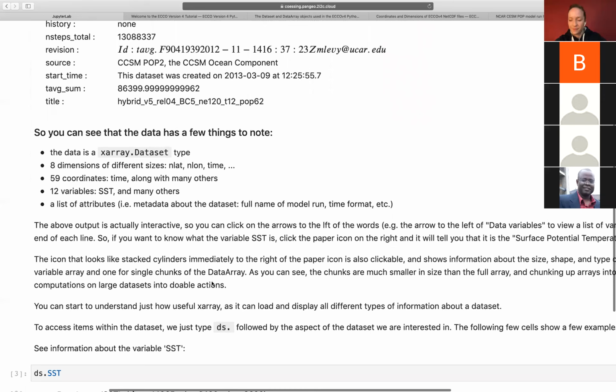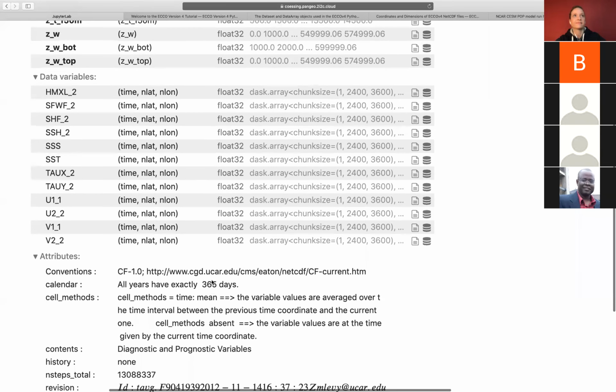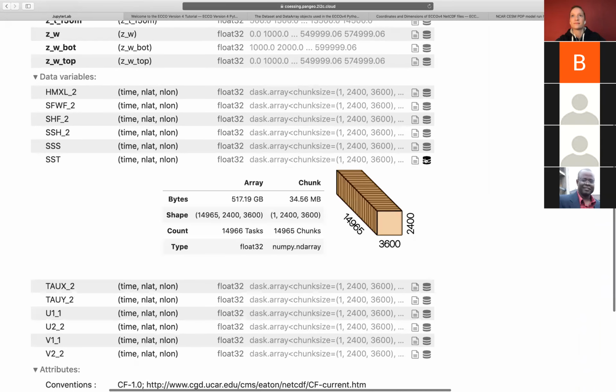Yeah. So please, when you show the dimensions of a particular variable, and you will see the 3,600 length by maybe 2,400. Does the 3,600 represent the number of longitudes? Yeah, exactly. Okay.